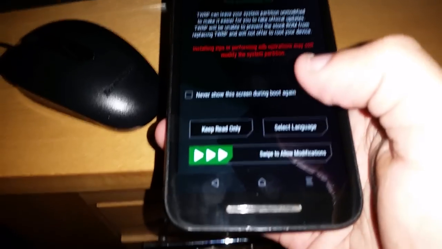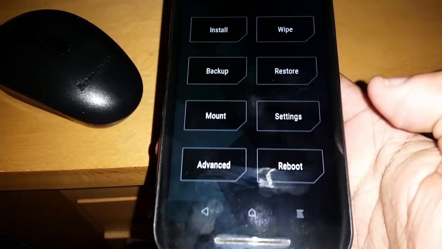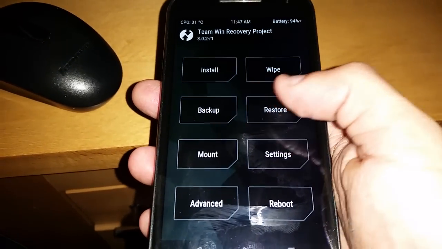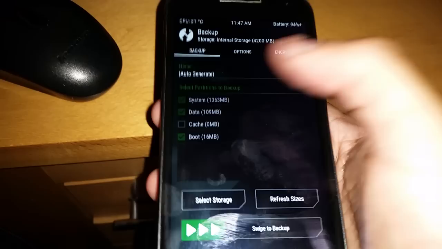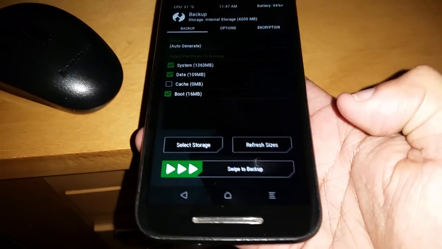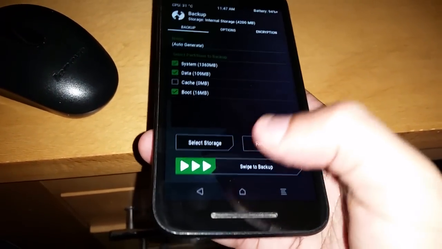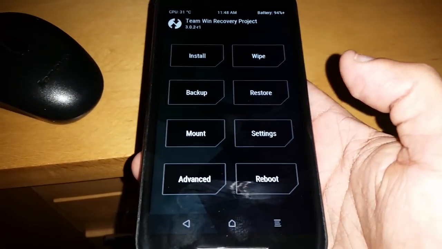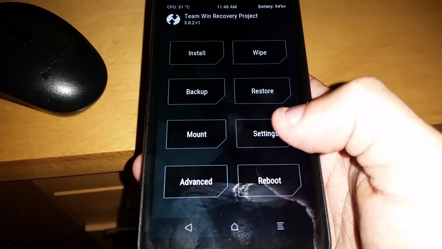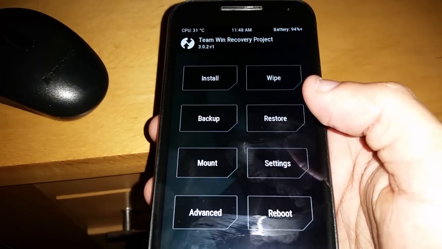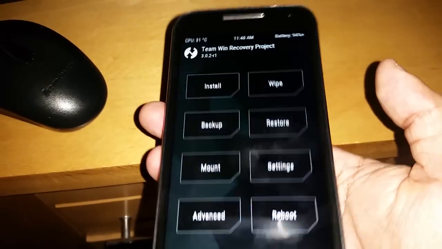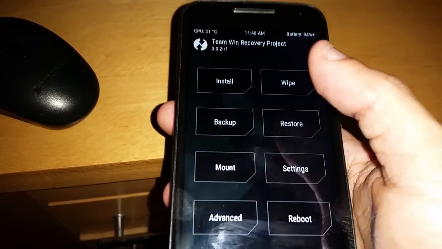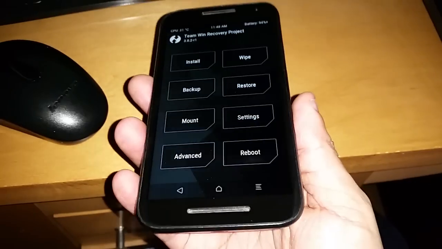Next, just swipe across to allow modifications. Okay, so before you do anything else, just select this option here, backup, and just swipe across to create a backup of your current setup and everything. Just in case anything goes wrong, you can select the restore option later on to restore your phone back to how it was. I'm not going to bother doing a backup because I'm a pro at this. But if I was you, I highly recommend just selecting backup and doing a backup of your current stock firmware.